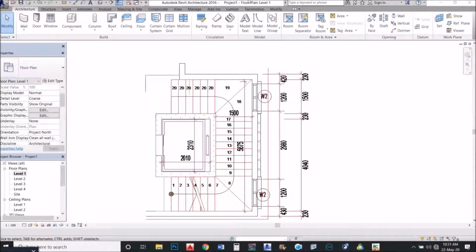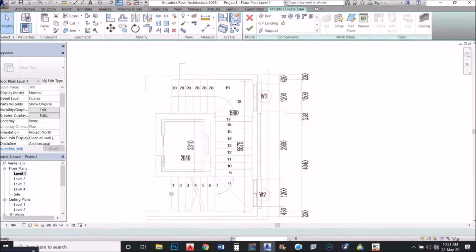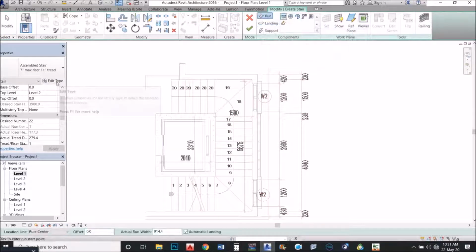We want to see how we can create a staircase in Revit Architecture. At times you might want to create a staircase that's not in Revit's default templates, so you have to create yours. You go to Architecture, go to Stair. Alright, then you go to Edit Type.